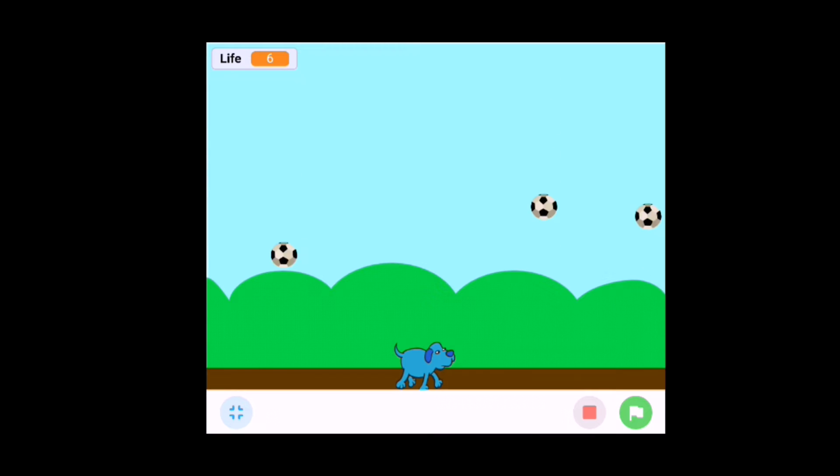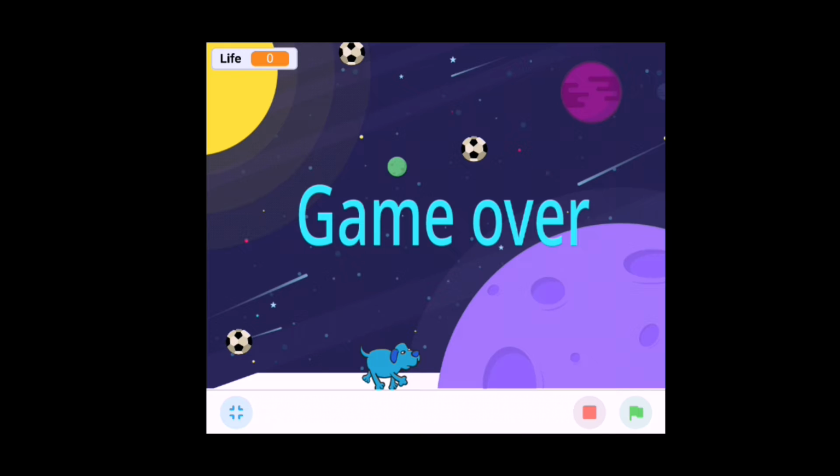Hello student, today we will design a dog game here. In this game, balls are falling from the sky and we will protect the dog by hitting the ball. If a ball hits the dog, then the dog loses a life, and after 6 lives the game will be over. Look at here, the life becomes 0 and game over.